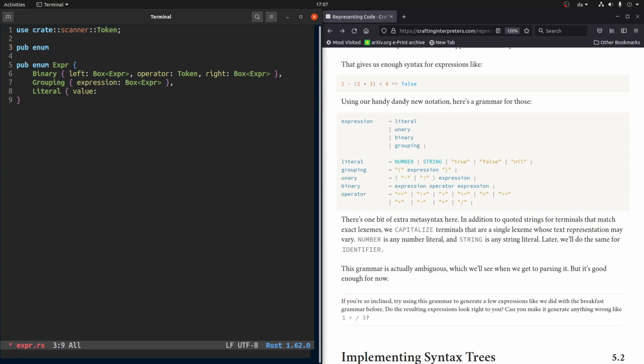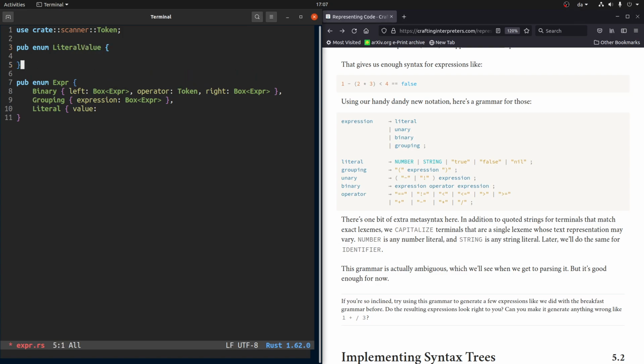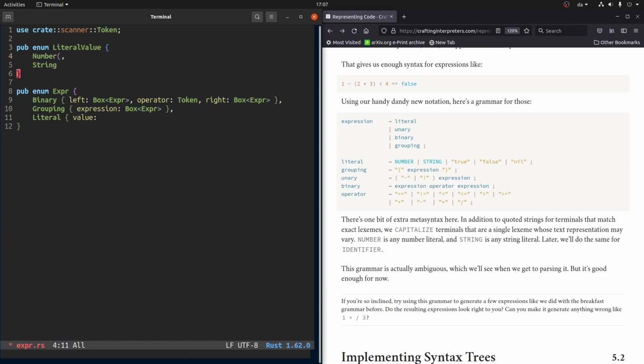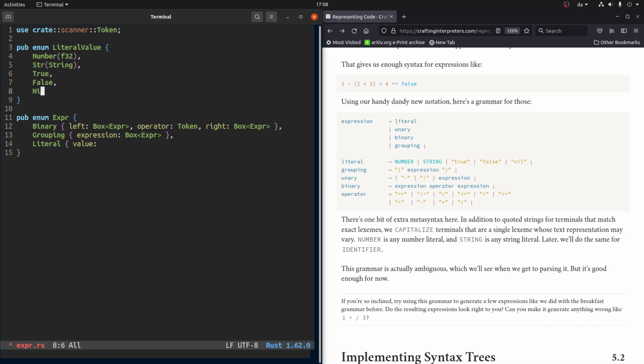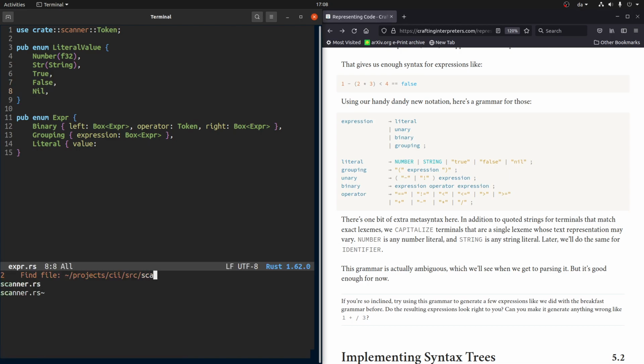define another enum, LiteralValue? I think we did this before. So it can either be a number, a string, and we'll put a value in here. It's a little bit annoying that it's called string, so let's call it str, and it will contain a string value. That's surely going to be confusing. Then it could be true, it could be false, and it could be nil. So don't we already have these?